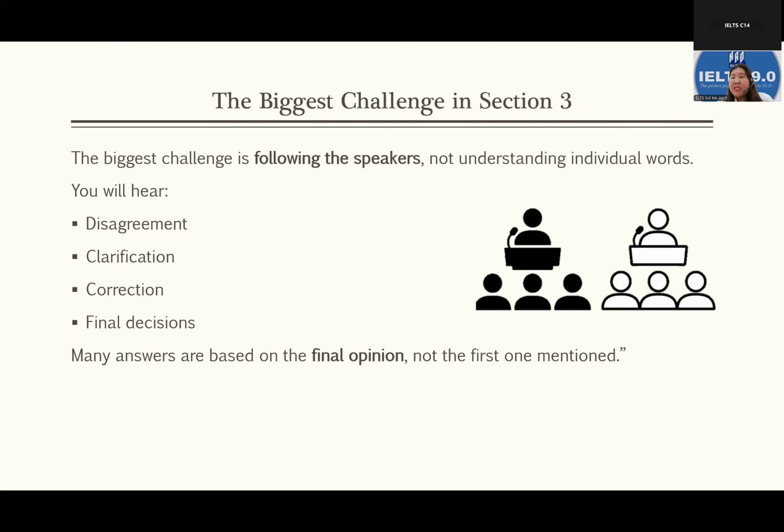It is therefore essential to recognize that correct answers are often based on the speakers' final agreed-upon opinions, rather than the first ideas that are mentioned.